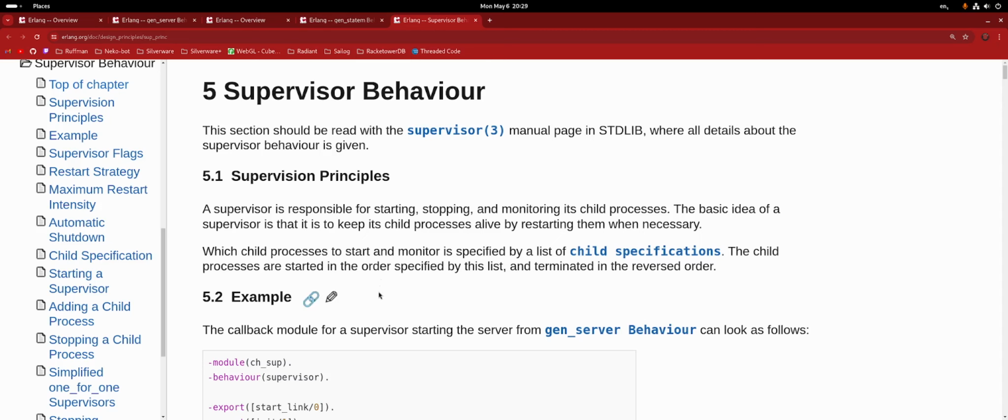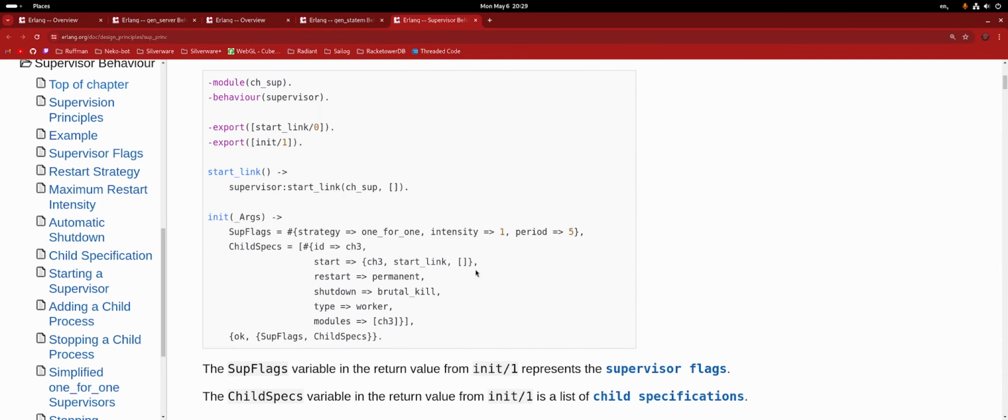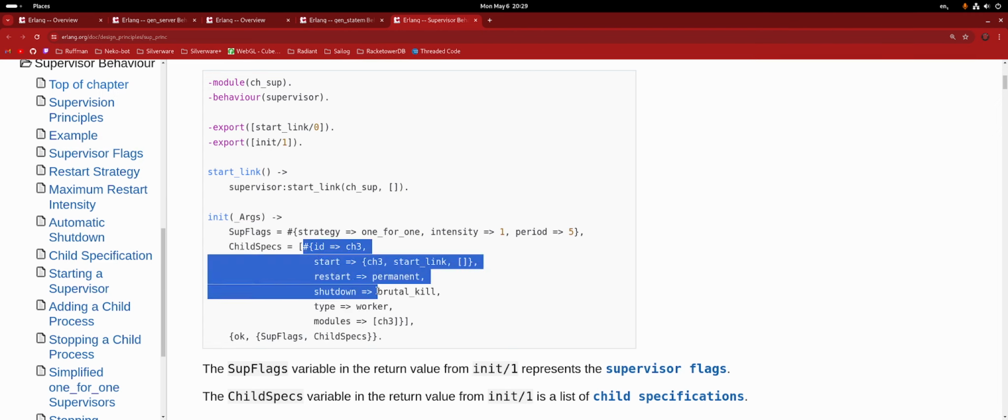Which child process to start and monitor is specified by a list of child specifications. The child processes are started in the order specified by this list and terminated in the reversed order. Interesting. So I guess this means that, oh, okay. So there are strategies. We're going to have to learn that at some point. But I have no idea what this one is. So is this describing a child essentially?